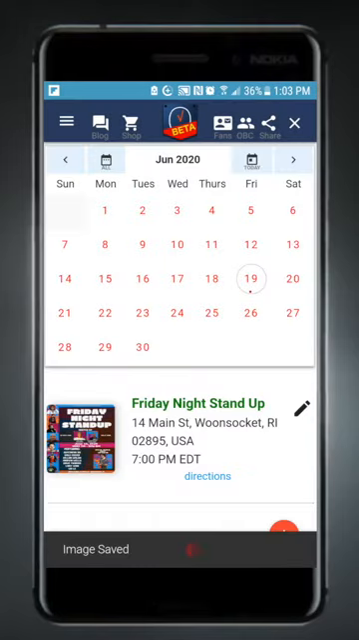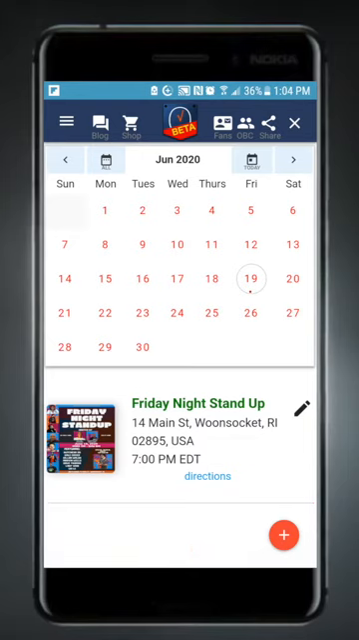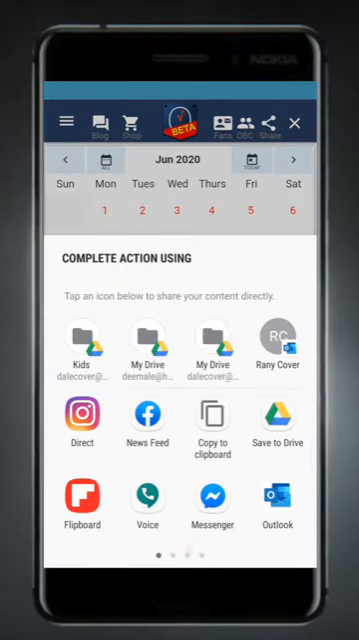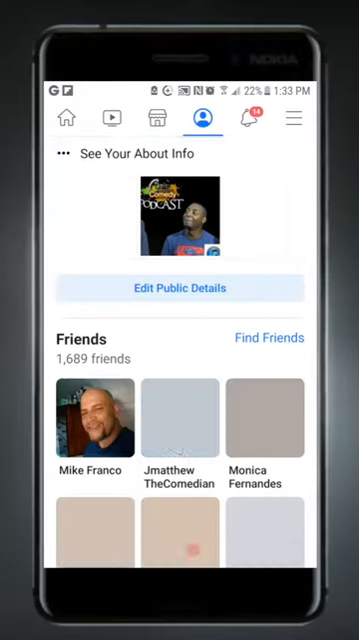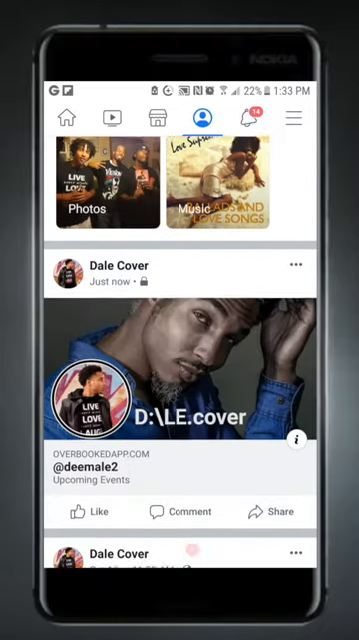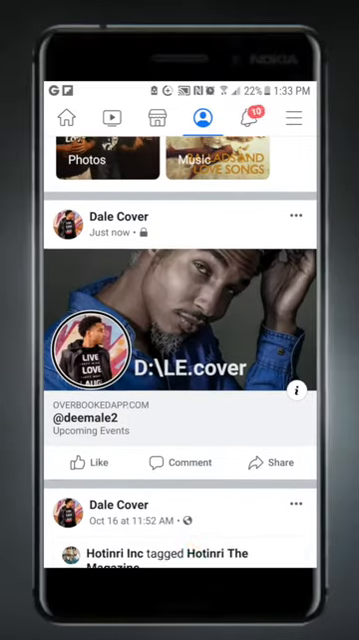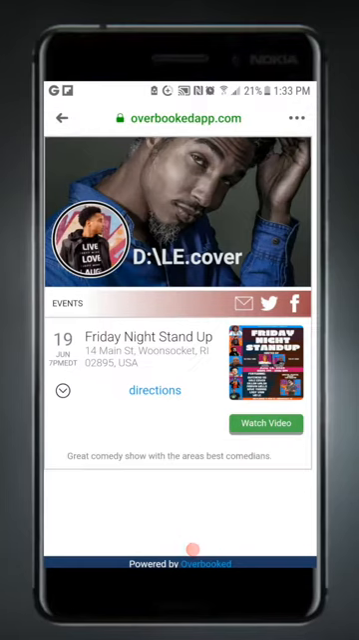Now you're ready to share your personalized web calendar with fans using the share icon in the menu bar. With the Overbooked My Web Calendar, you've just upgraded your flyer with the power of the internet. Now, fans can get more information, get directions, subscribe to automated emails, and there's that call to action again.